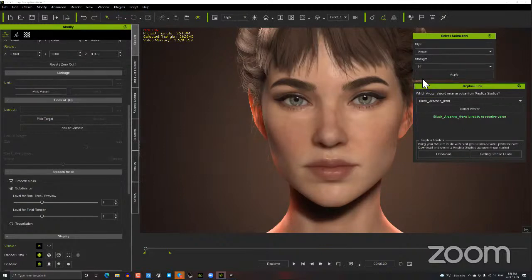So what it's going to do is basically directly apply the LipSync and the facial expression all at once to your character. So you don't even have to modify it yourself. You don't even have to use facial mocap. You can just go ahead and apply this.